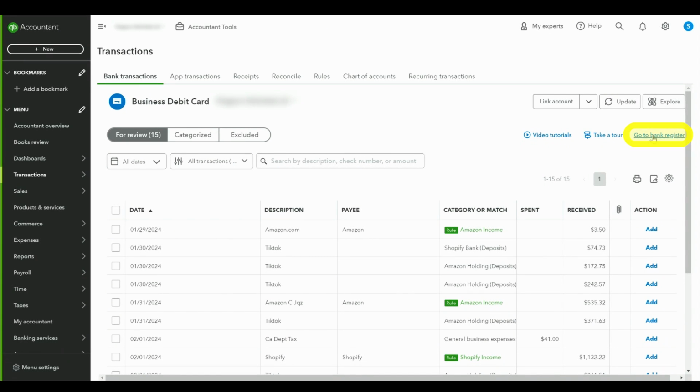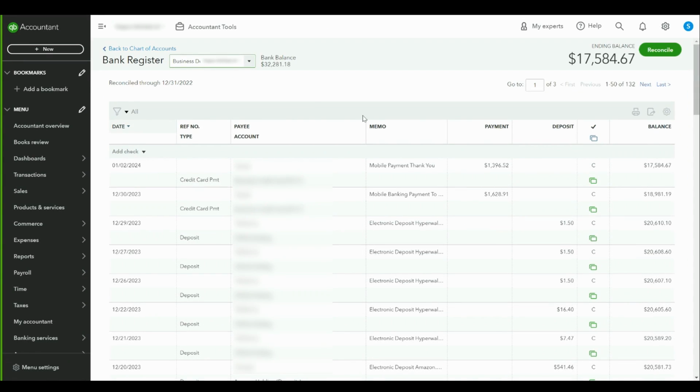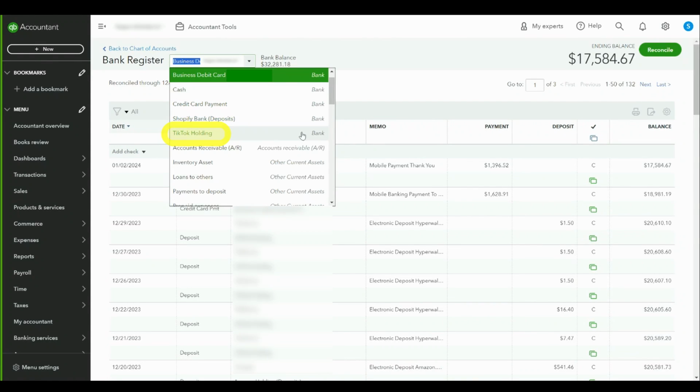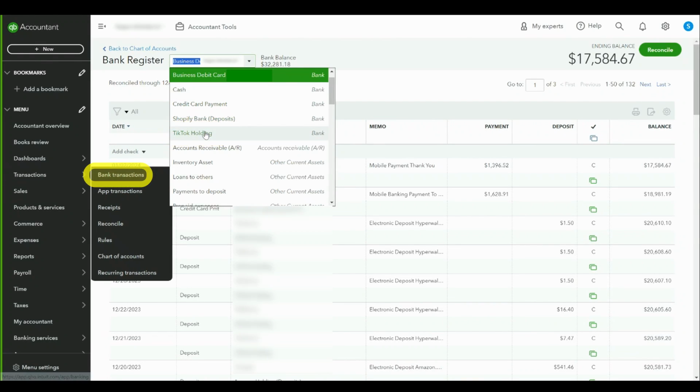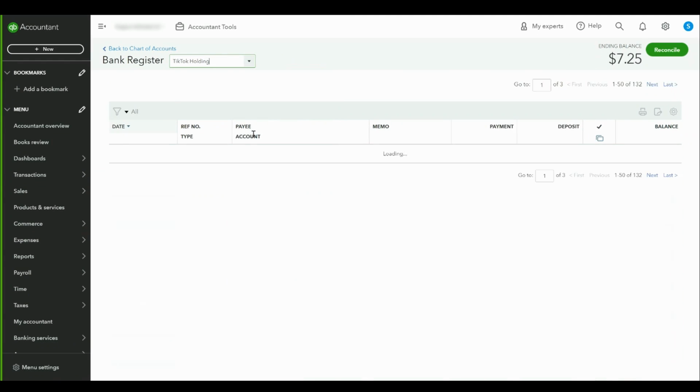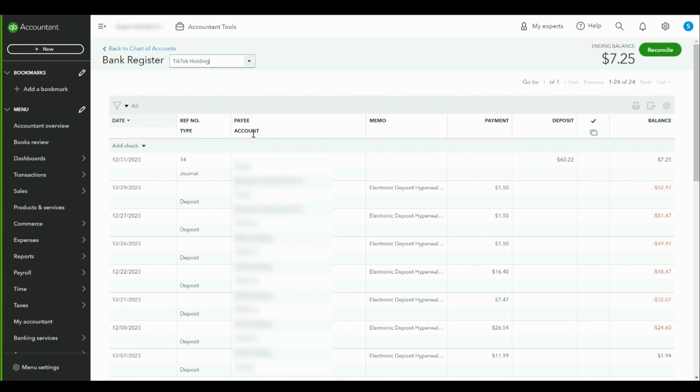To get to TikTok Holding, we go to Bank Register and then TikTok Holding. It doesn't appear on the bank transaction screen because it's not connected electronically to an institution that's pulling in transactions. Your deposits are going into your checking account. That is connected to a financial institution.